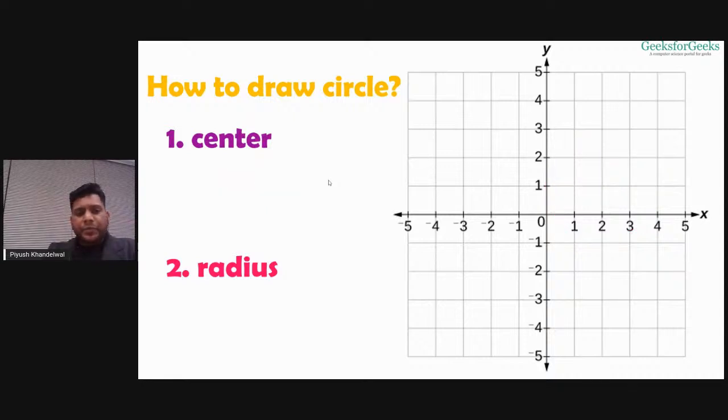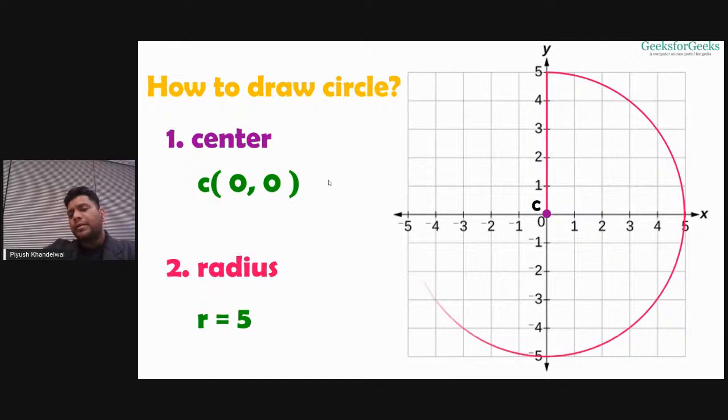Let's take another example where center is suppose 0, 0 and radius is 5. So what we'll do? I'll first mark the center. Center is at 0, 0. So this will be my center. Then radius is 5. So I'll draw a straight line of 5 units and will draw a circle corresponding to it, right? So now we know how we can draw a circle on Cartesian plane using the center and the radius. If we have these two things, you will be able to draw the circle on Cartesian plane.